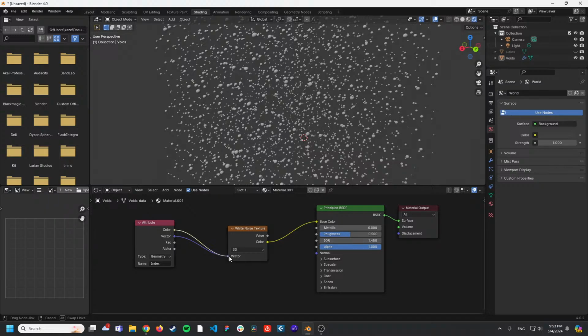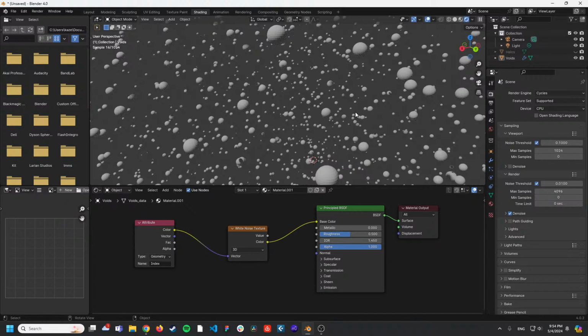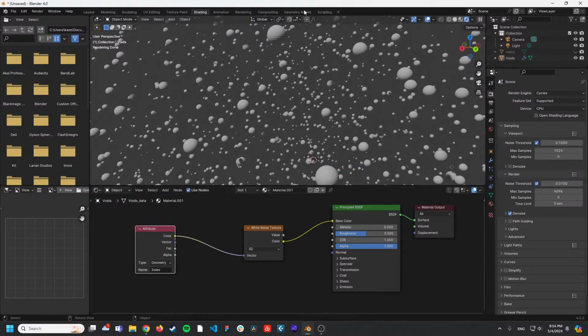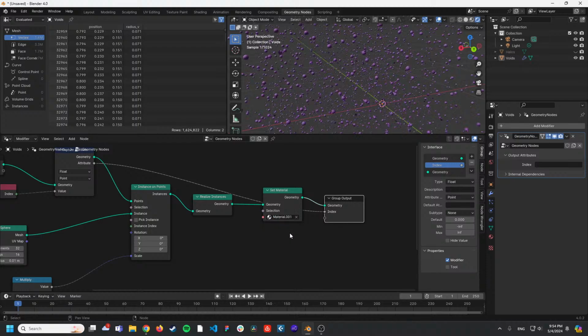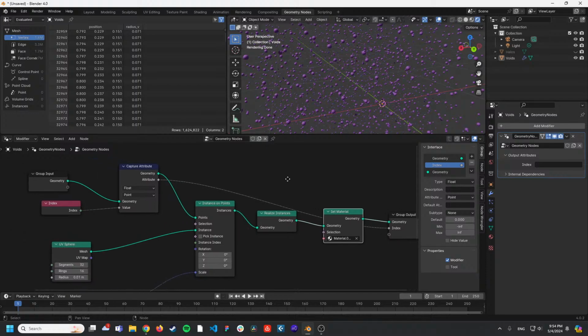Interesting. Am I not outputting this correctly? Oh, I see, I see. Because I didn't set the material. Okay, I'm gonna go explain this a little bit. So we have this attribute that we capture the indexes of, and we plugged in the color into this white noise thing. Well, actually, something didn't sit right for me. Bear with me for a second. What is going on?